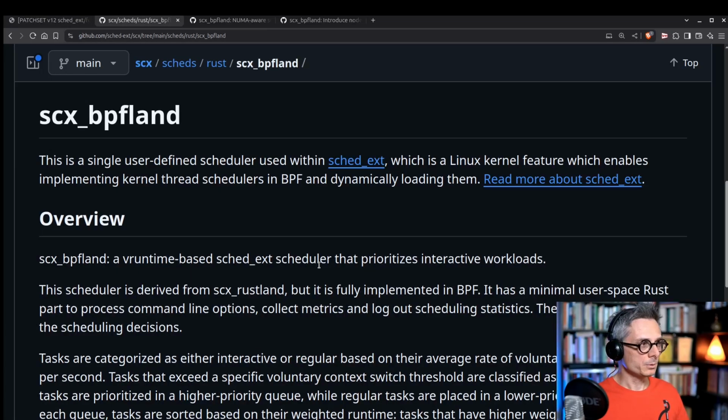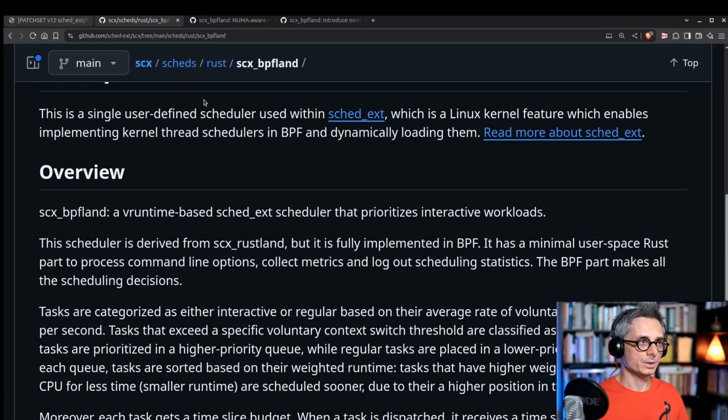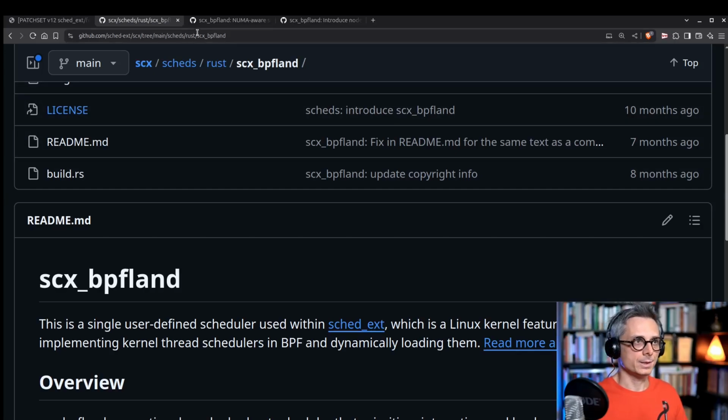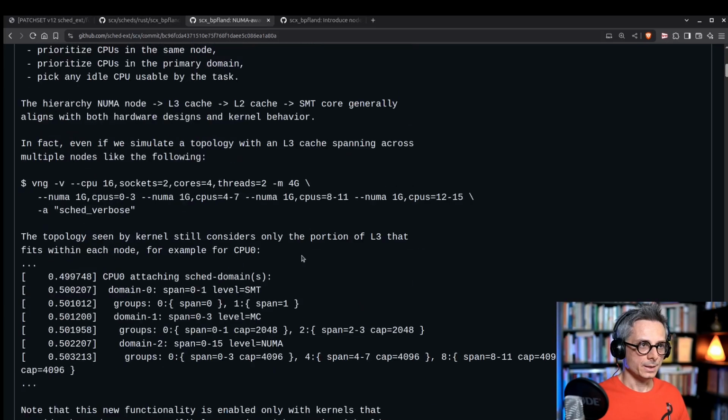But in terms of schedulers, I used this functionality in BPFland. BPFland is a SCX scheduler. It's written in C and Rust at the same time, and most of the logic is in BPF. Specifically, this NUMA awareness is pretty much all implemented in C and BPF. And yeah, that's the commit.